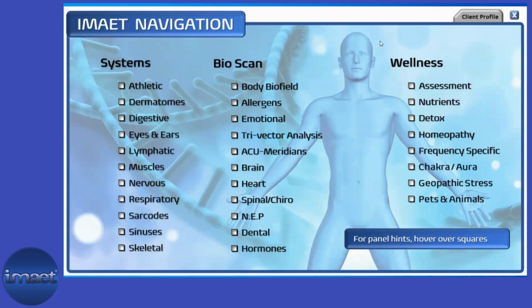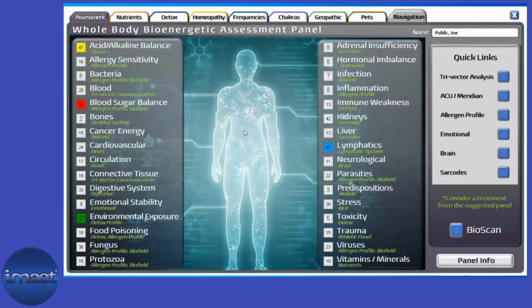The assessment panel can be found under the wellness category, and we're going to click into it. Right now, we actually pre-ran this. We had come in here, clicked the bioscan, let it run, and these are the results we got. So we're going to talk about what each part of this panel is today.